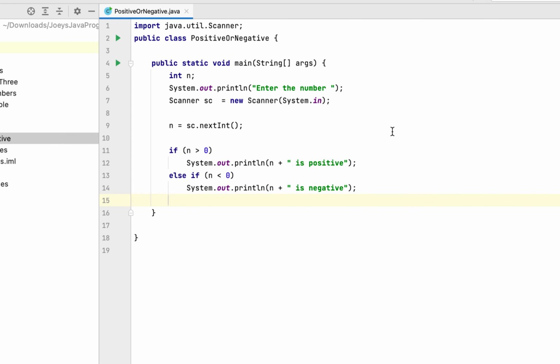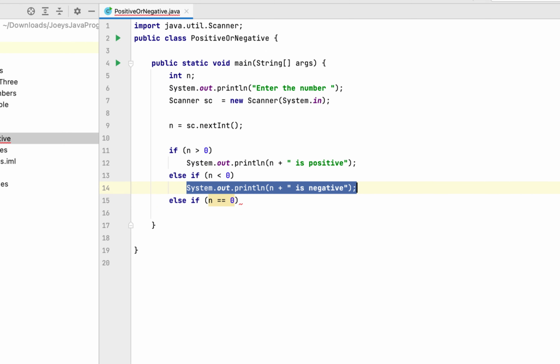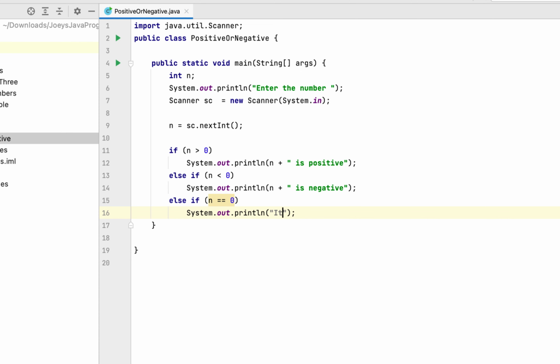Okay, the next thing that we are going to check is if n is 0, for which we are going to write else if, and the condition will be n comparison operator 0. If n is 0, then we'll have to print that it's 0. Okay, let's write the else part of this if else as well for backup.